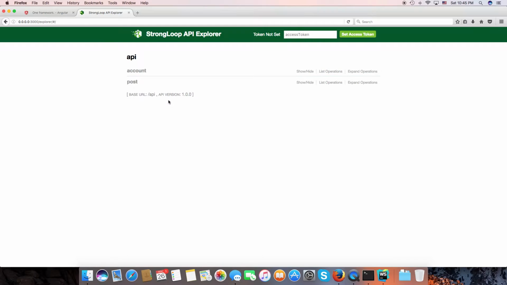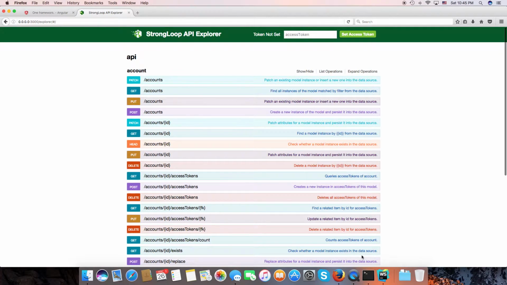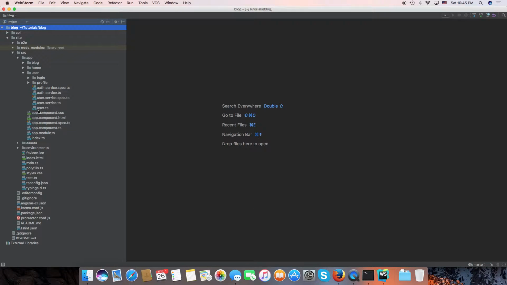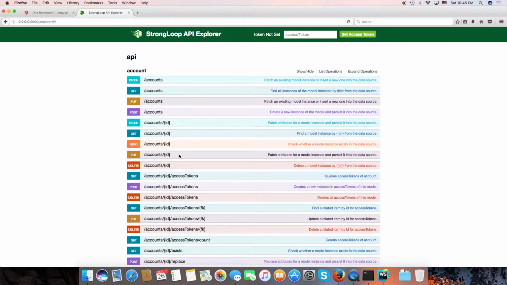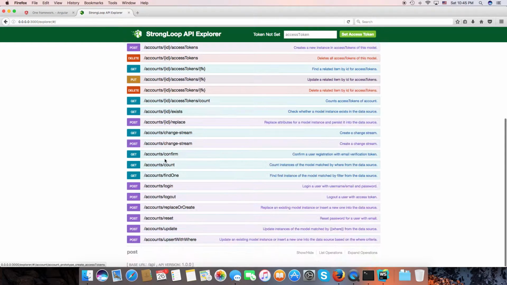We have changed the user model to an account model. So now we need to switch a bit in the API endpoint URL. User service, it's from the last video. Account login.